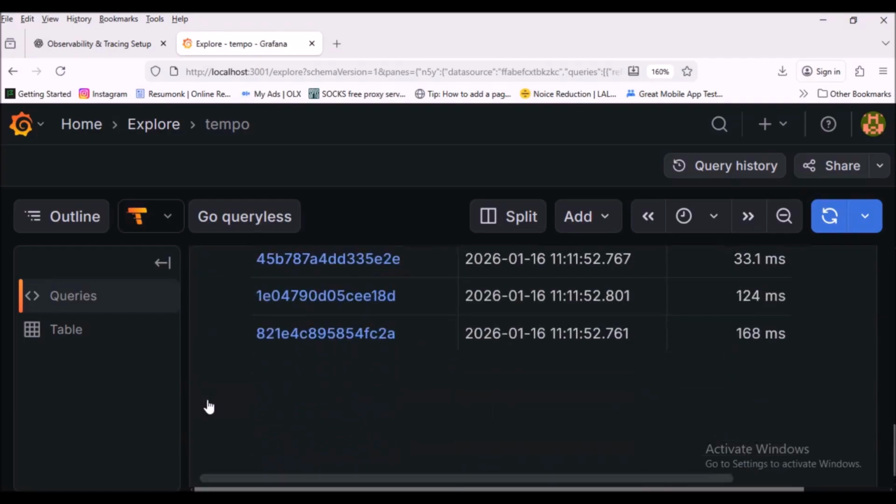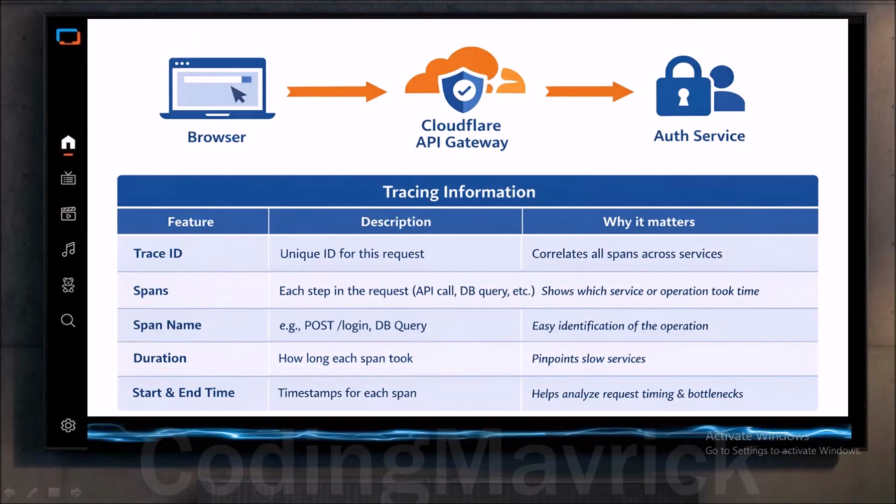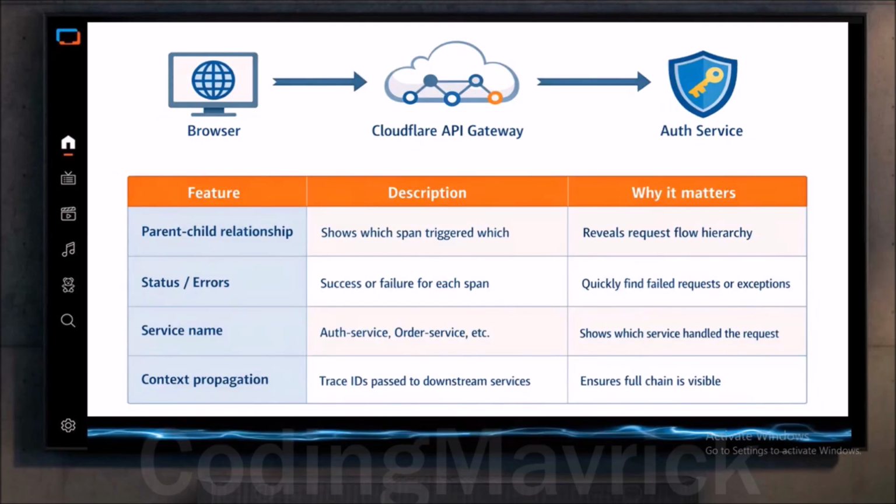Viewers, we may summarize the trace info as: trace ID is for unique identification, span shows each step of the request, duration and time are for performance analysis, parent-child relationship and context propagation are for presenting the relationship of multiple traces and spans.